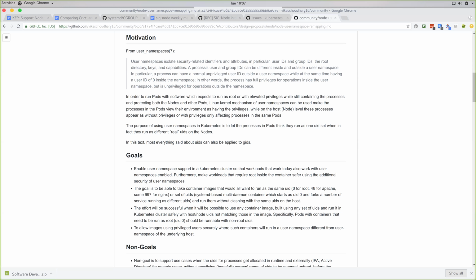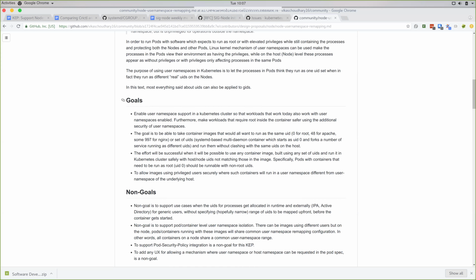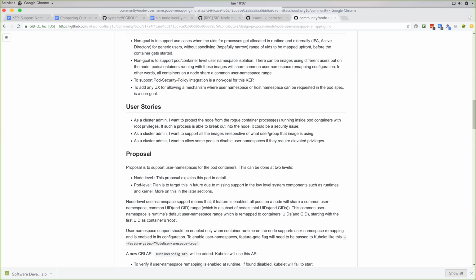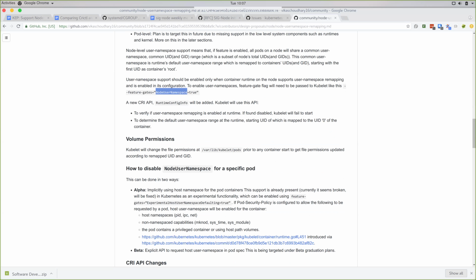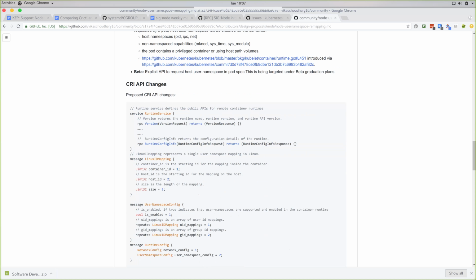So that's phase 1. And to enable that, we are proposing one flag, a feature gate, which is node user namespace equal to true. When that is set, we propose that kubelet uses a new CRI API called runtime config info to get the user namespace mapping from the container runtime. So if you want to take a brief look at the changes, here they are.